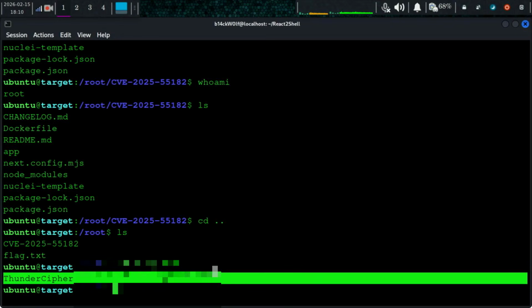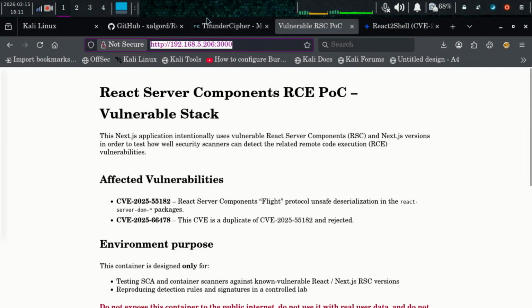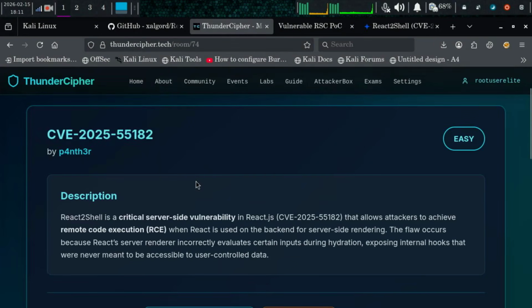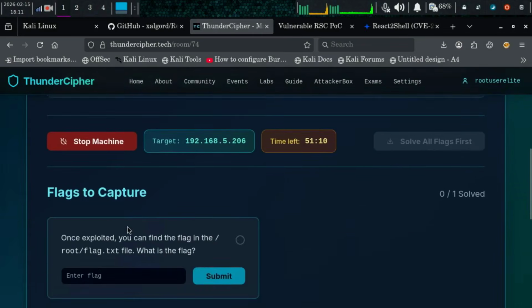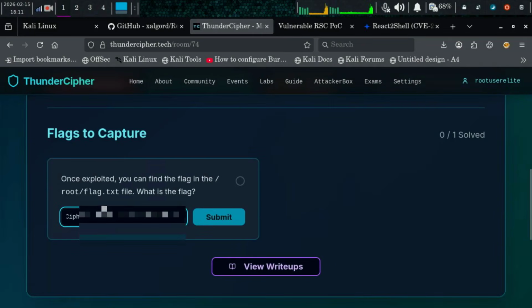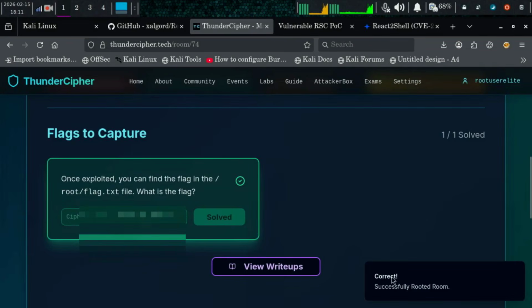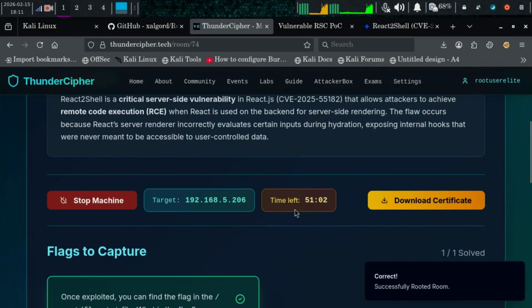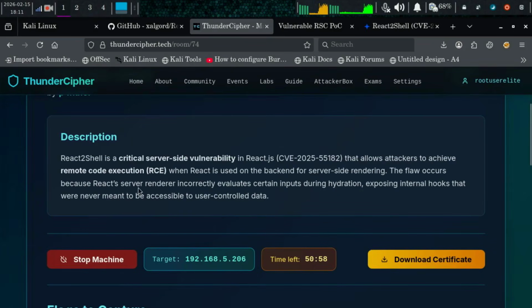Let me just confirm this flag by copying and pasting it in the browser. I will go back to my TryHackMe browser and paste it over here. I will hit submit. Yeah, you have successfully rooted the room. You can see you can download your certificate from here.